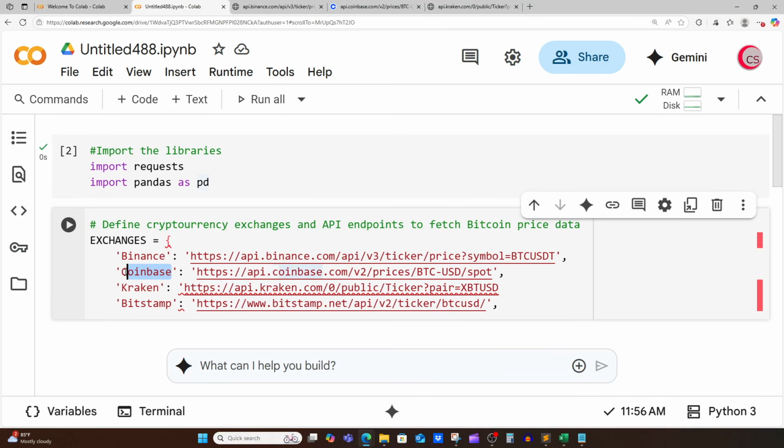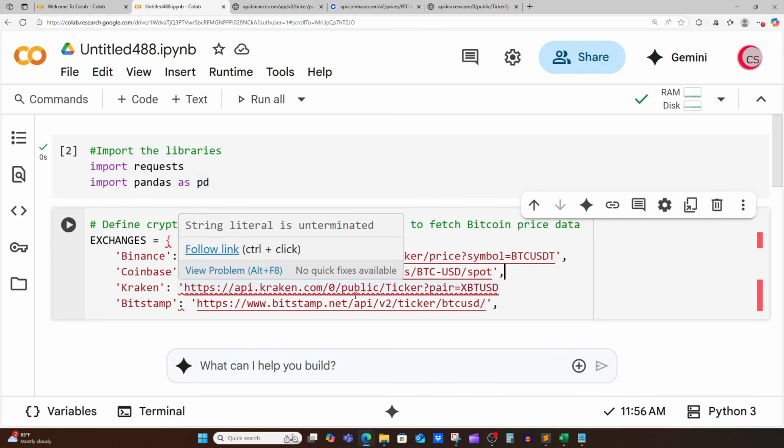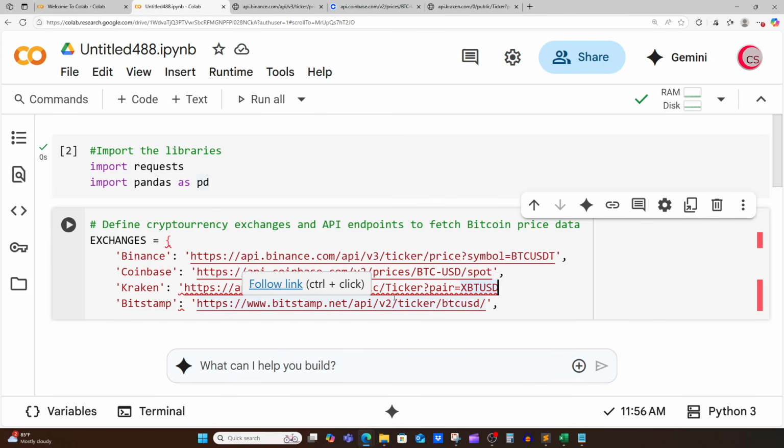So here we're going to have Coinbase's API URL, which is https://api.coinbase.com/v2/prices/BTC-USD/spot. So that looks good. And then we have Kraken. Kraken's URL is https://api.kraken.com/0/ticker?pair=XBTUSD. So that looks good.